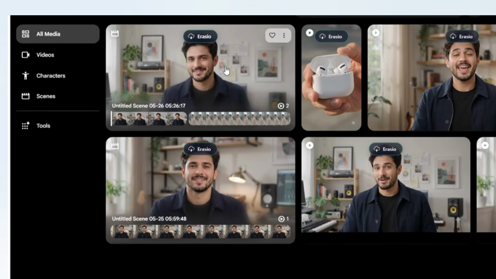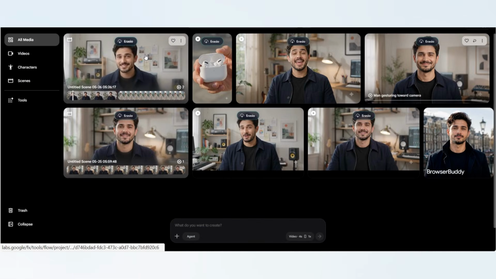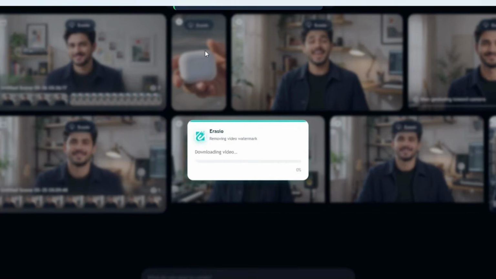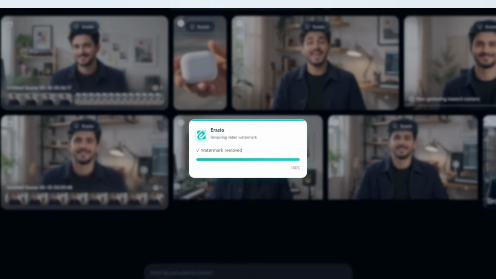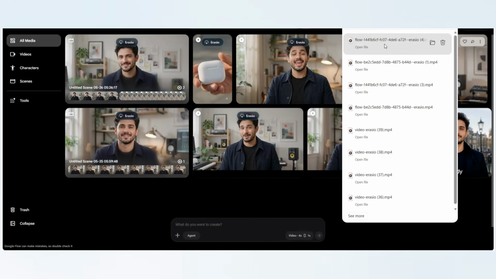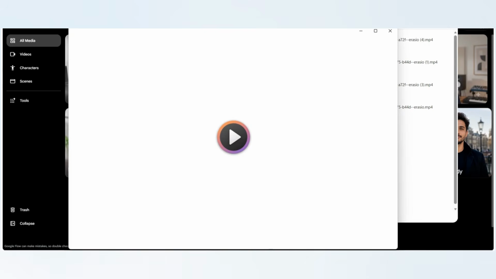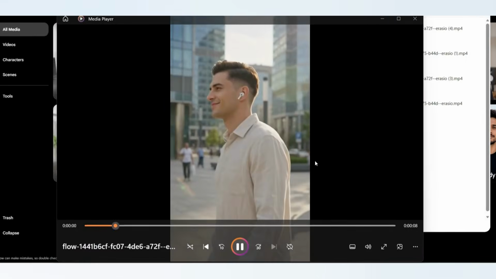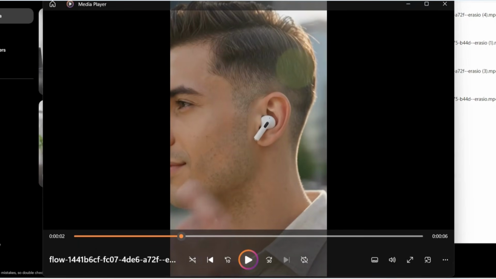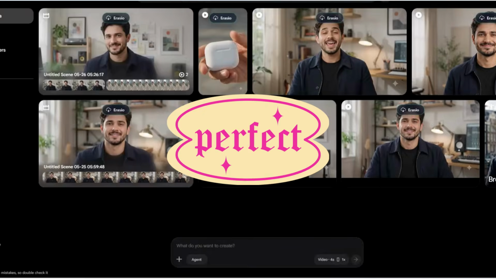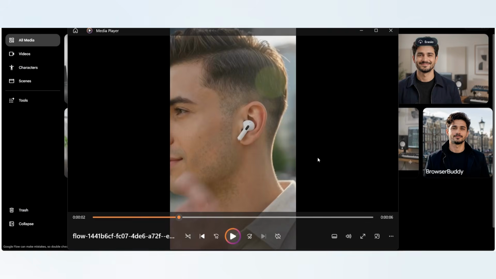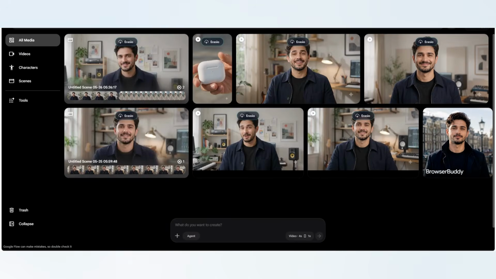Now I'm going to download another video from Google Flow. Wait for a second to download and remove the watermark. It's downloaded. Now let's see the result. You can see there is no sparkle watermark. It works perfectly. Erasio also has a web version where you can remove watermarks from images and videos in bulk for free.